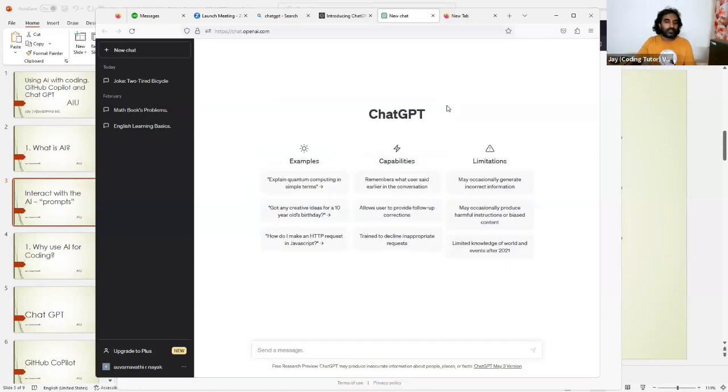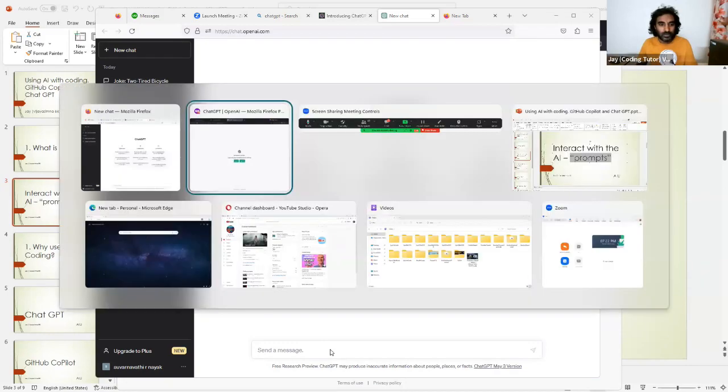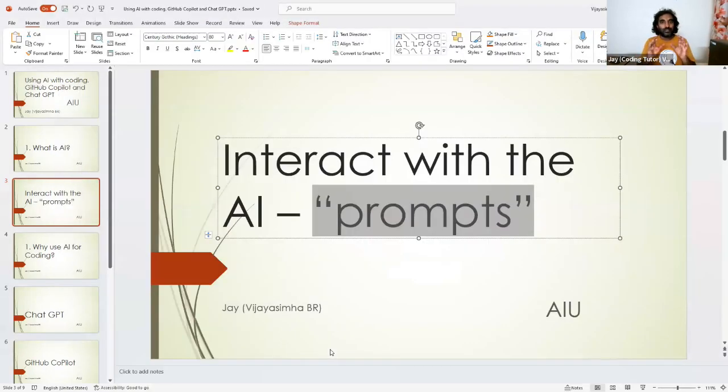So that's the first thing. It will be a little slow. Sometimes it will not work. It's a free service, so you can't really complain. Now, coming back to what I was talking about. The idea is, ultimately, the way you interact with the AI comes down to prompts. Prompts are simple sentences or words that you type in to tell the AI what you want.